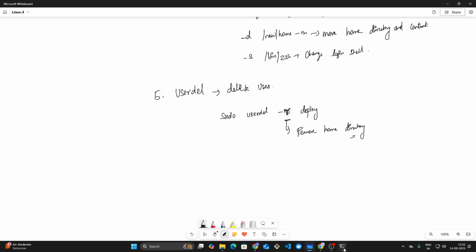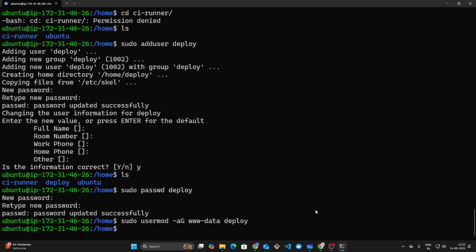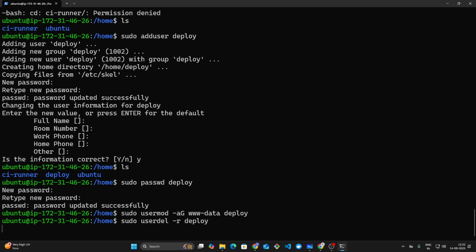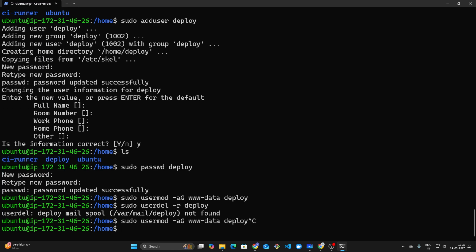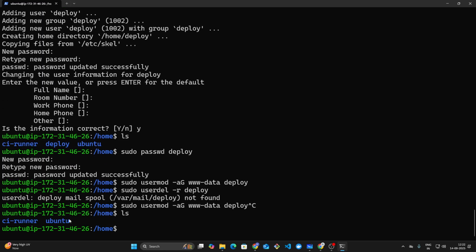Let's execute this command: sudo userdel -r and the old user, like we can use deploy, which is the user that we are going to delete. If you type ls, we can see deploy has been deleted with the help of this command. So that is how you delete the user.